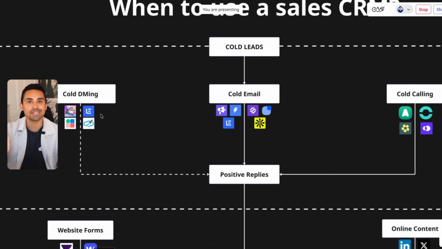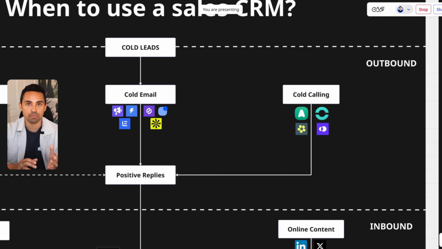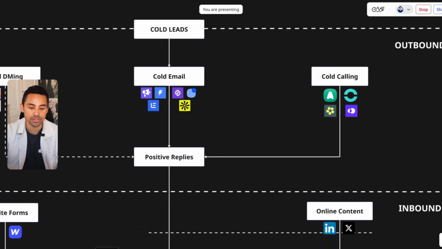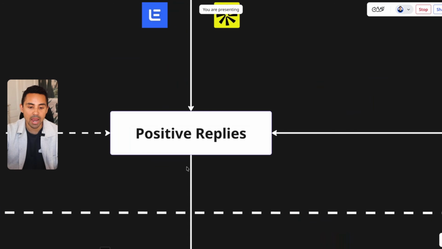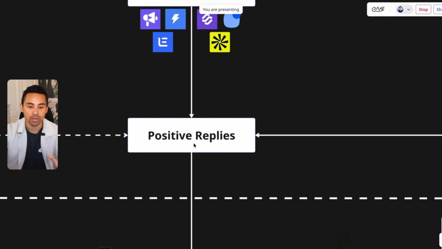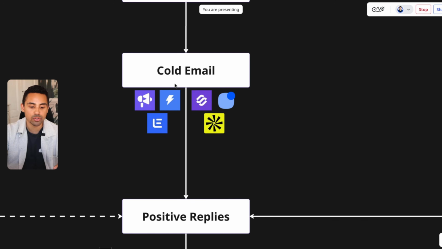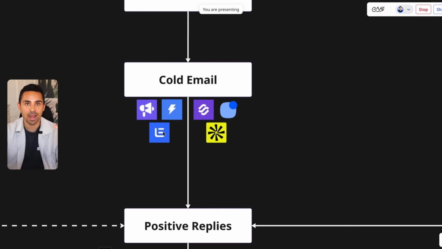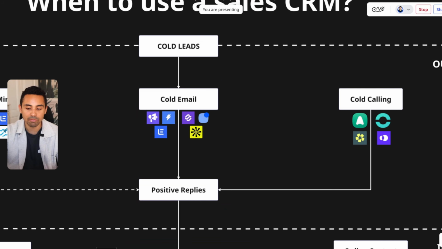So in your sales stack in general, you should always have one of those tools for outbound, and then it will connect to the CRM, because once you have a positive reply, the workflow is always the same. You do prospecting with one of those tools, like let's say Lemlist, then you have a positive reply, it goes to the CRM. And then it's the same for inbound.